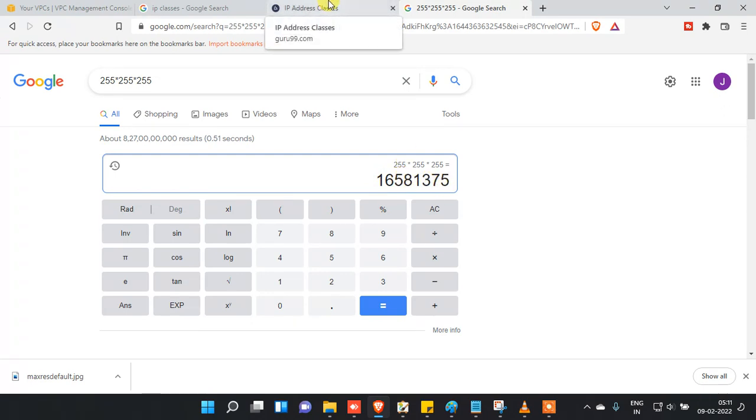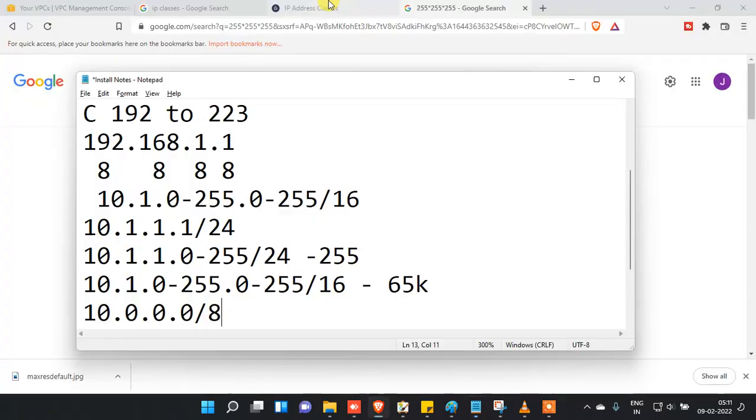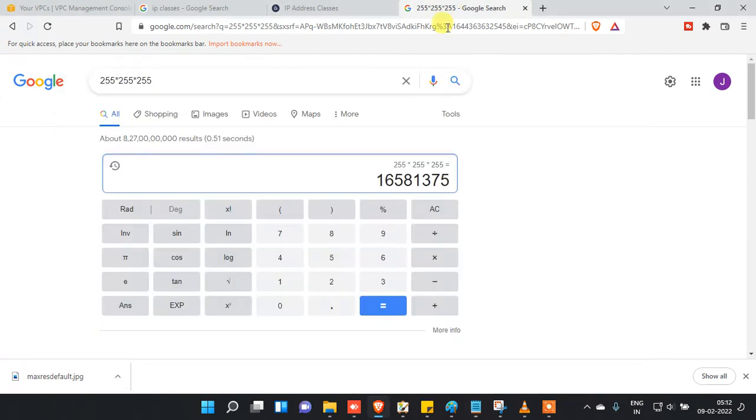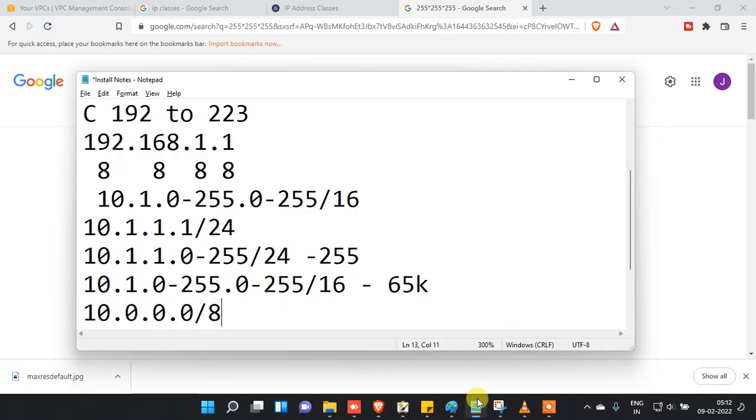But if you give that many IP address assignments, you will be confused or you will not be able to monitor. So nobody will give it, even experts will not, because it is a big environment, right? You cannot manage 1 crore 65 lakh IP addresses. So it is better if you choose slash 16 or 24.